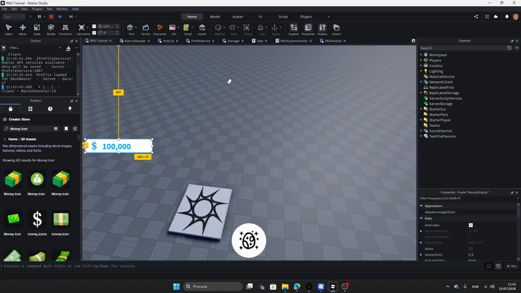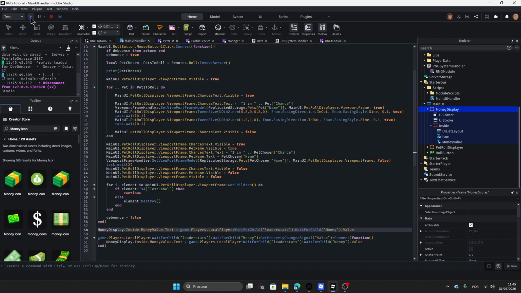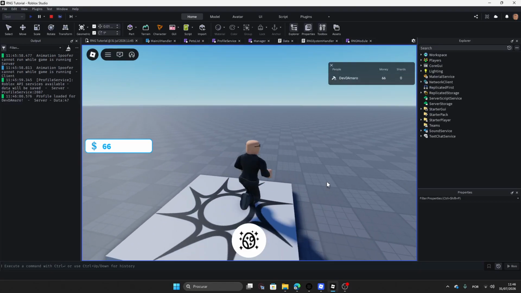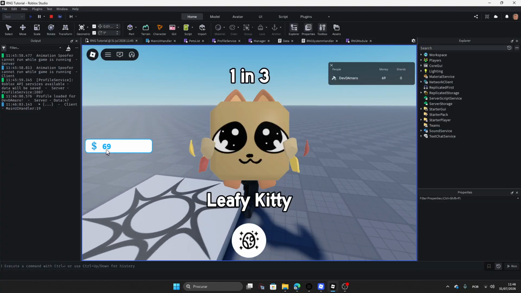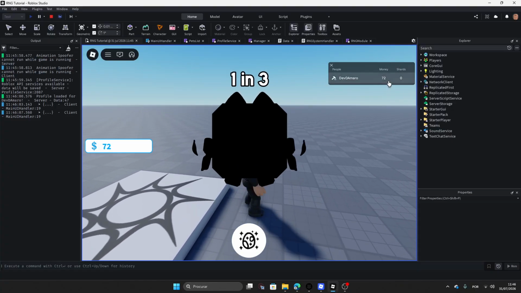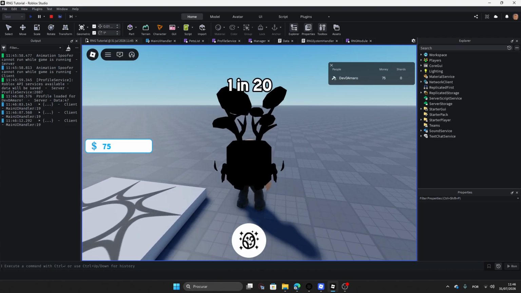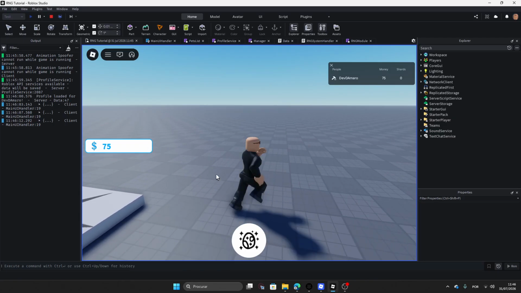Oh, okay. It changes, however, we need to edit again because at the beginning it doesn't change the value. Okay, so we have 66, we press and we get 69. Now if we press again, we got a leafy kitty again because we got 3, and if we press again, 75, we have gotten a leafy kitty again, and we have 75.